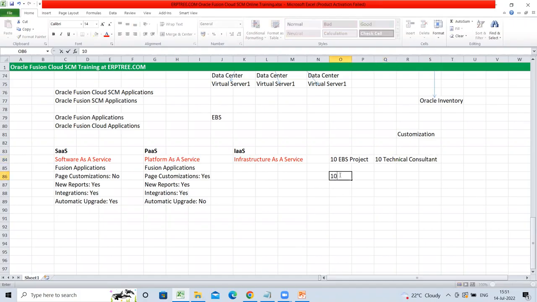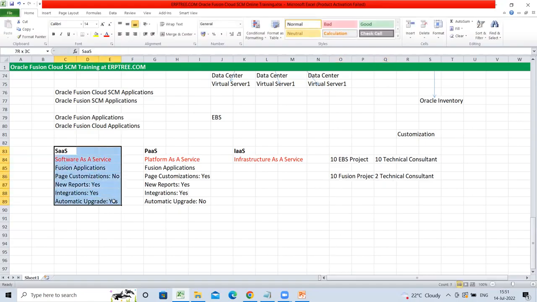But if you take 10 Fusion projects, you may need 2 technical consultants. We don't need any dedicated technical consultants in Fusion. Most of the clients are using SaaS, so integrations and reports don't take much time. Simply they can work for multiple projects in Fusion. So that's how the demand totally reduced in Fusion for technical people. That is the reason most of the people are moving to Fusion functional applications.